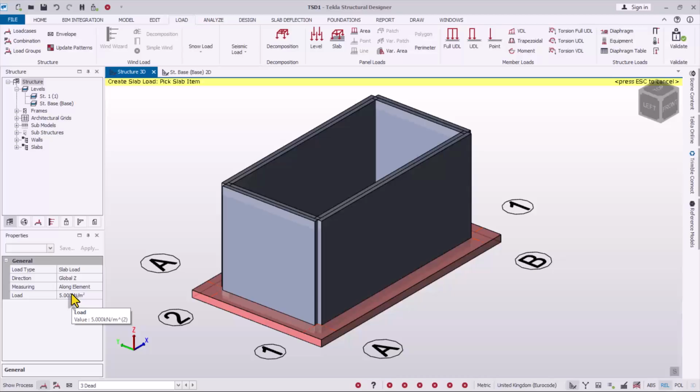Okay, so for the load due to surcharge, I will go by 5 kilonewton per square meters, just like this. And then the load direction is global Z, so it is acting downward. All right, so after having selected all of this, I have to click on the slab to have this load applied successfully. Okay, this is a load due to surcharge. I've applied the dead load.